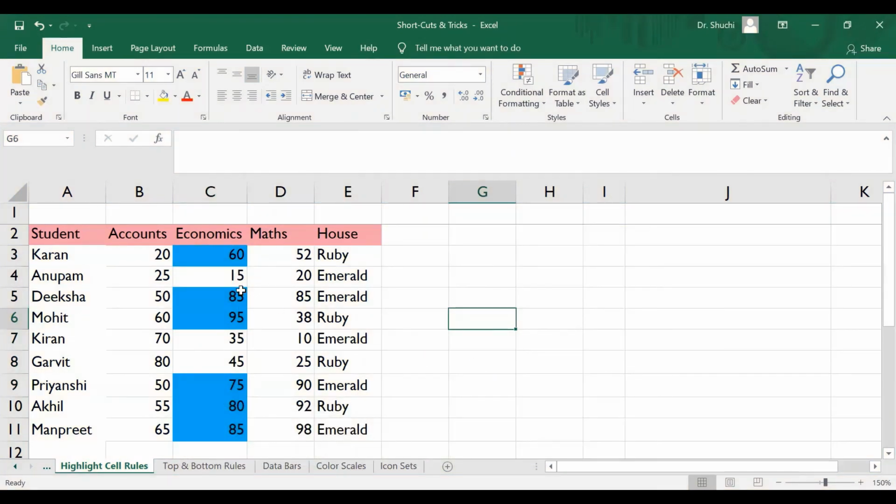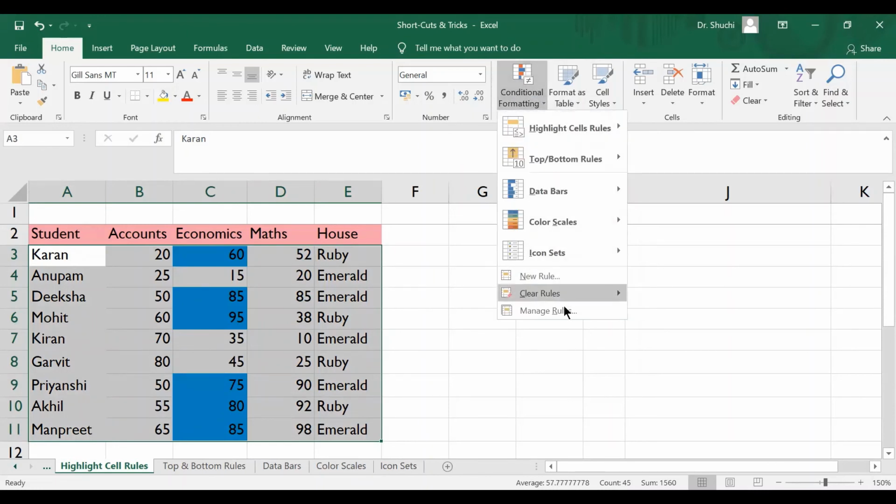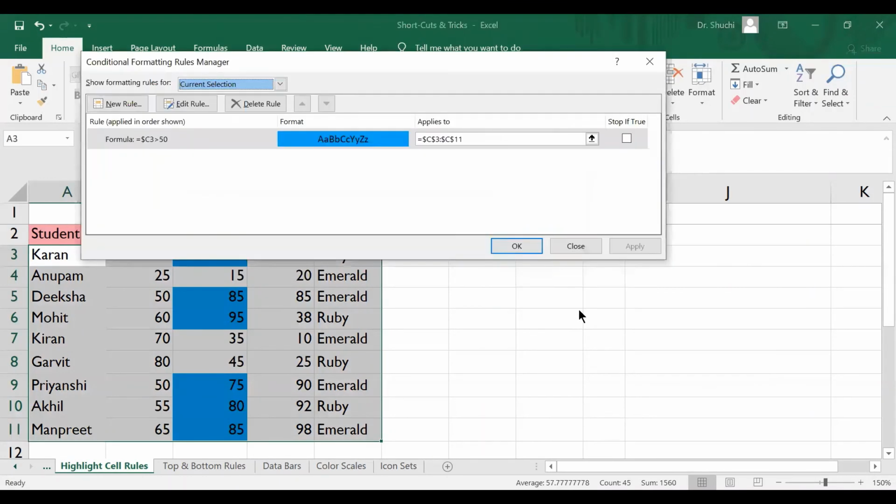Now suppose I want that not only these values should be highlighted in blue, but that this full row should be highlighted in blue. Now, what should we do in this case? So we'll again select from here to here because we want to highlight the full row. So we'll select this data, go to conditional formatting, and now we will go to manage rules because we are going to change the rule which we have written before.